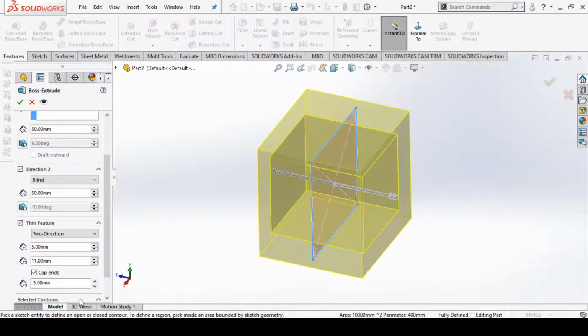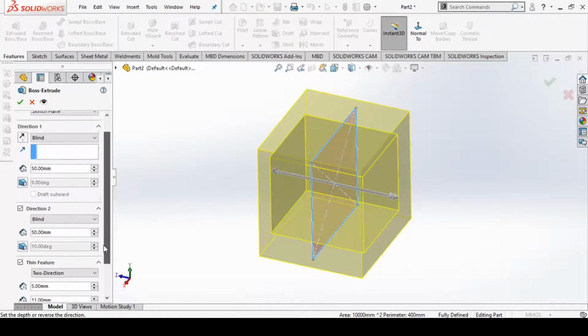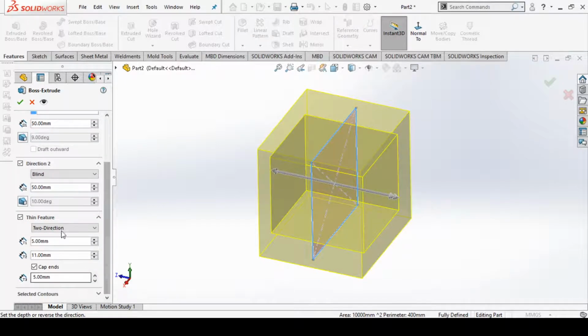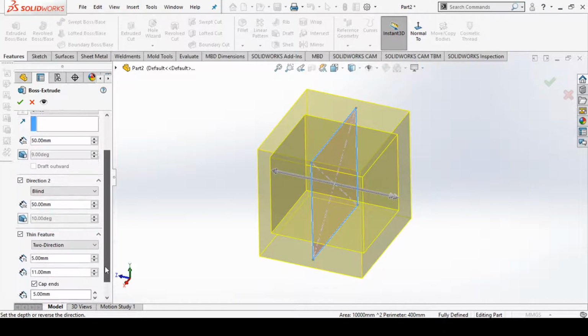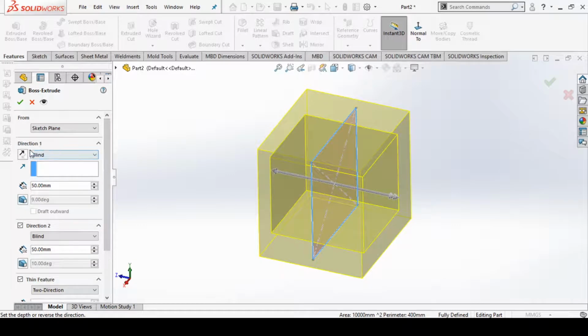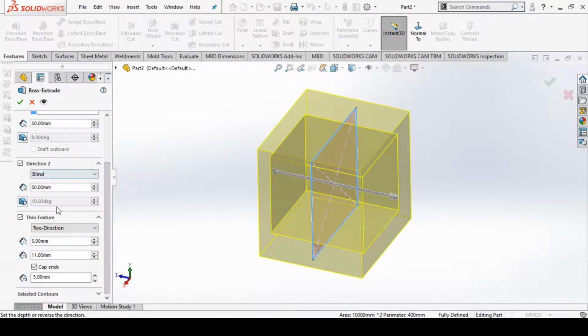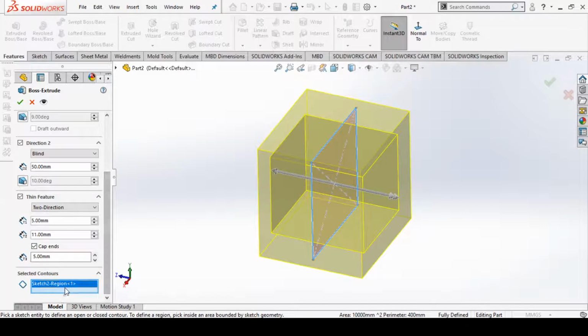Now you can see these options. In a short time we will be seeing the other options, like the different possibilities up to vertex, up to surface, offset from surface, up to body and mid plane. So till now we have understood extrusion in direction 1, extrusion in direction 2, and the thin feature along with its types: one direction, mid plane and two direction, and also the cap ends option and the thickness of that cap end. Also we have seen the selected sketch contours option.